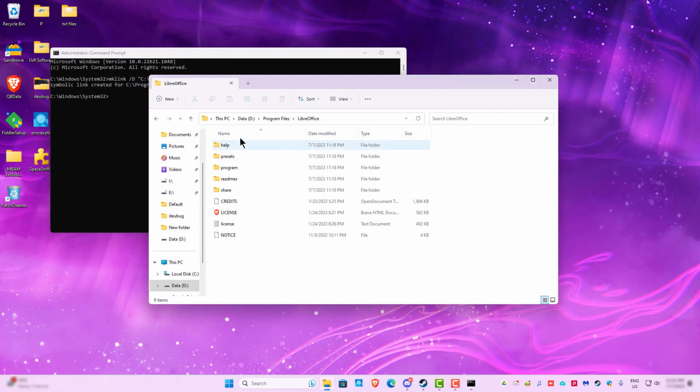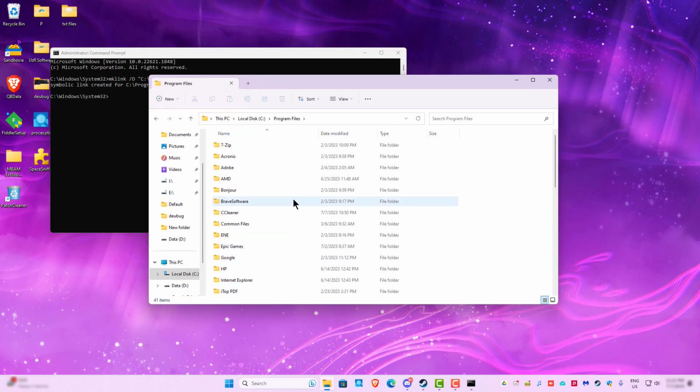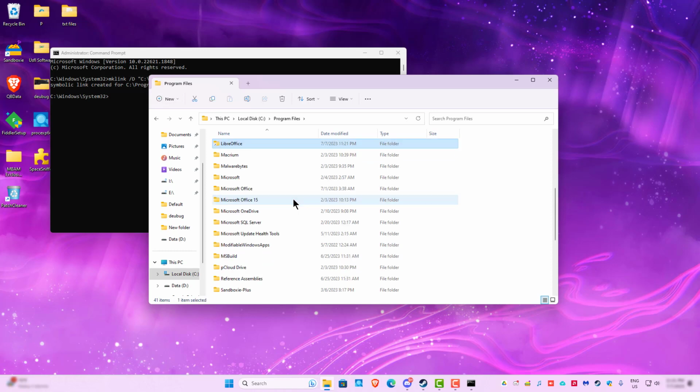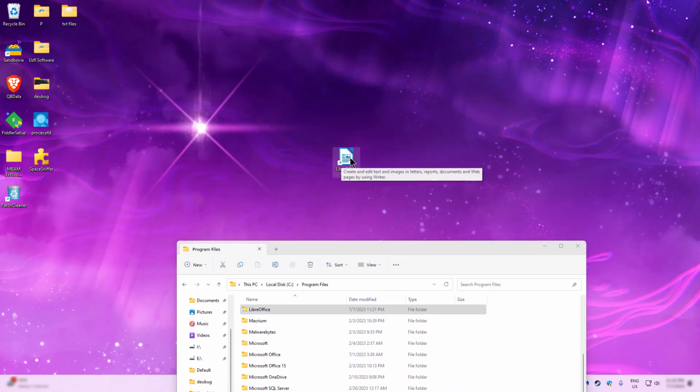So if I go back to This PC on the C drive into Program Files, we can see here, if I search for Libre, there's a shortcut for it now. If you ever had to undo this, you can literally just delete the shortcut and move the files back from the drive that you had moved them to, in this case the D drive, over to the C drive. Let's see if LibreOffice still runs now that I've moved it all and created a symbolic link.